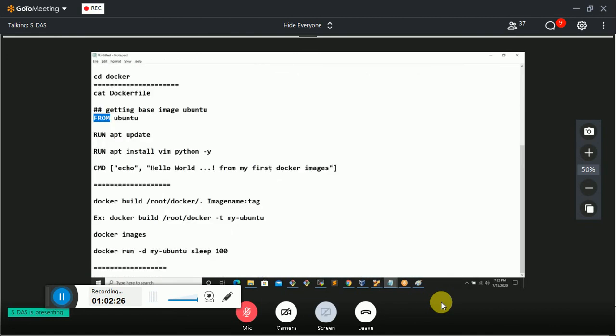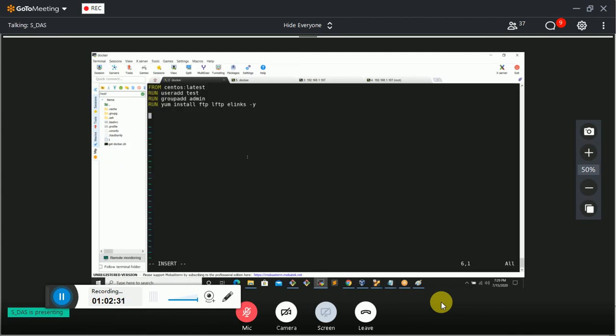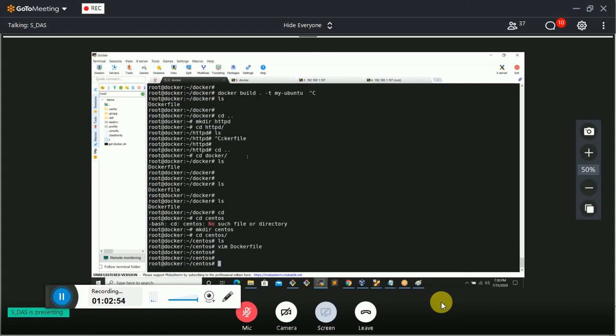I'll save this file. Then I'll mention USER test. What does it mean? My container will start as the test user, not the root user. So let it be this way. Now I'll save this file. Sorry, guys.